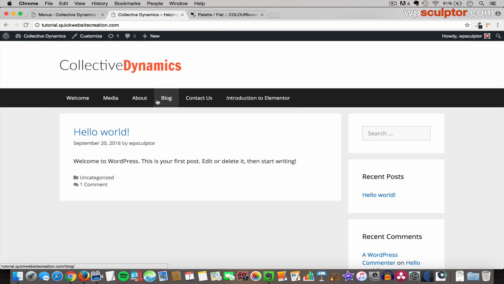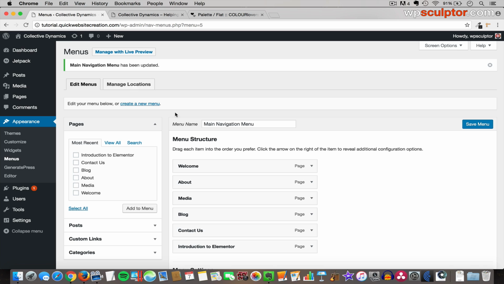to have the same pages, but I've got them in a slightly different order. I've got About and Media switched, so when I refresh the page, notice that we see that change take effect because now we're drawing from the main navigation menu that we created. Now let's go back, and I'm going to show you how to change the text of your menu.